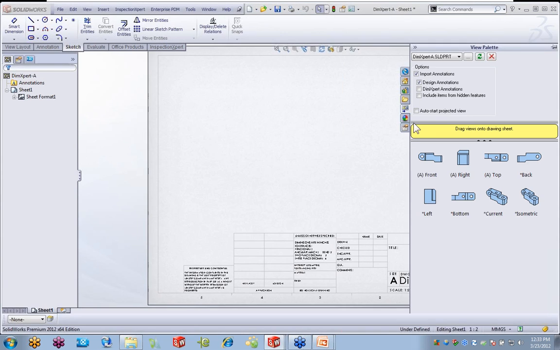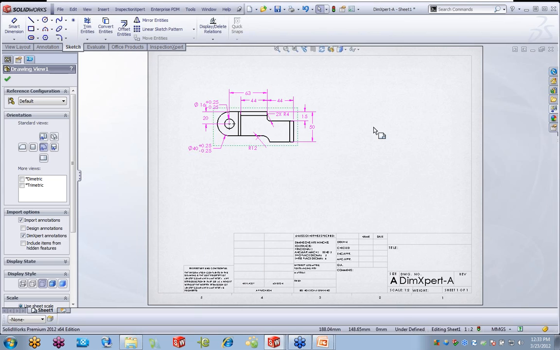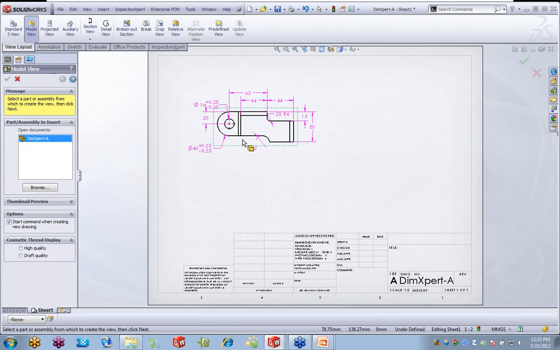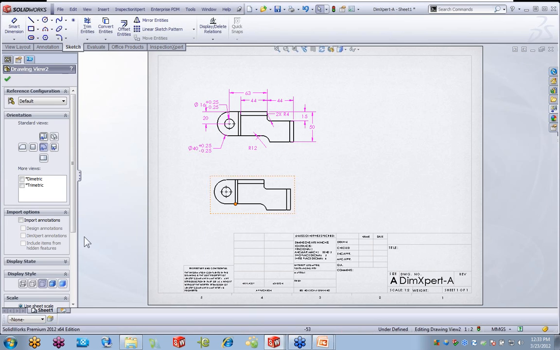When I want the annotation views, now I'm importing annotations, but I'm not using design annotations. I'm using DimExpert annotations. And from here, I can go ahead and pop those in, and all of my DimExpert annotations should show from there. Pop another one in here. Make sure I got my import DimExpert annotations. Same option.